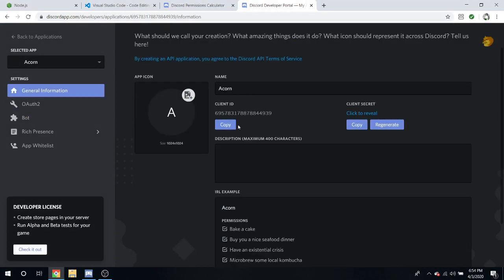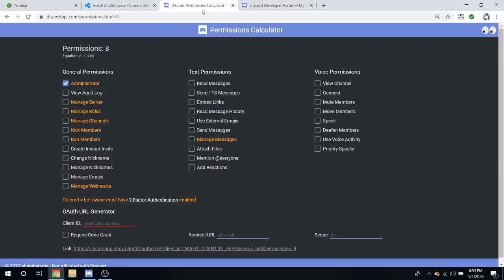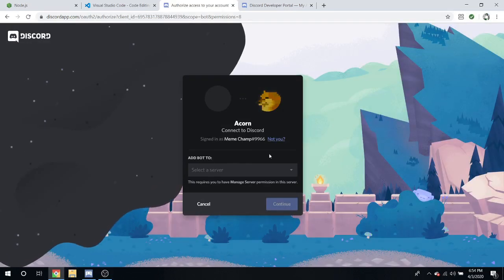Next, we're going to need its client ID. This is so we can invite the bot to our server. When we have that copied, go to the Discord permissions calculator. When here, put your client ID here, and give it whatever permissions you want. The links to both of these will be in the description below. Click on the link, and we can add it to my server.